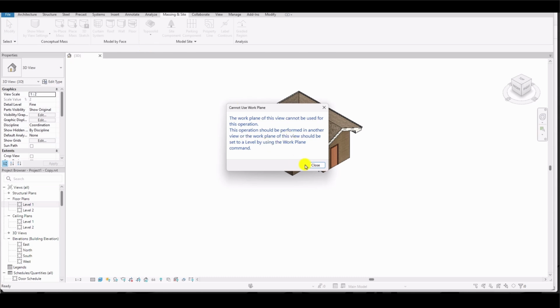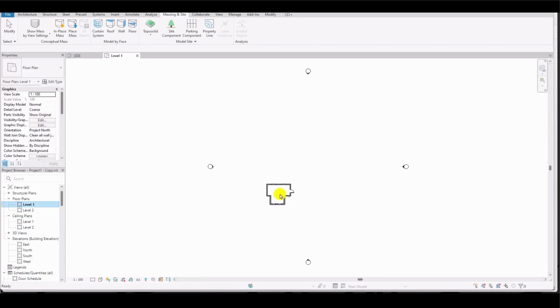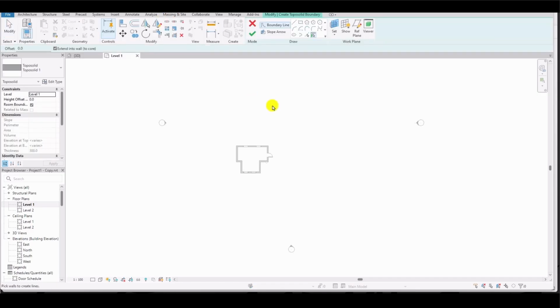When you click on create from scratch, since I'm in 3D view, it should be in a level view. So first I come to level view. When you're in level view, then come to Massing and Site Toposolid and create from scratch. You can use these different shapes. I would use rectangular to create a toposolid like this. Once it's created, click OK.